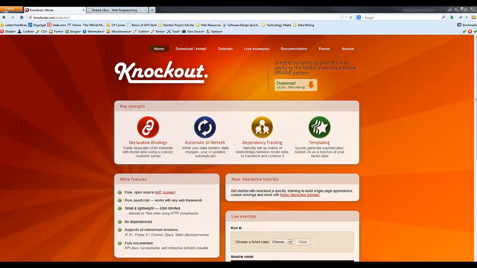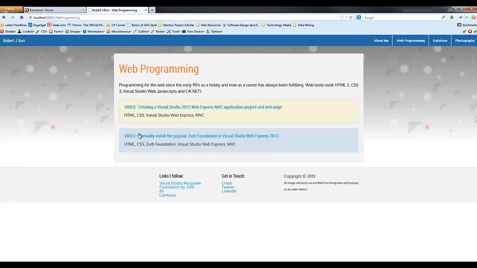But like I said, this tutorial is just going to be a simple way of demonstrating how to make a div visible, invisible, how to change button text, just real simple stuff. But I just wanted to show how easy it was to get Knockout into your code and really go from there. The site that we'll be using is actually my own site, robertjbird.com.